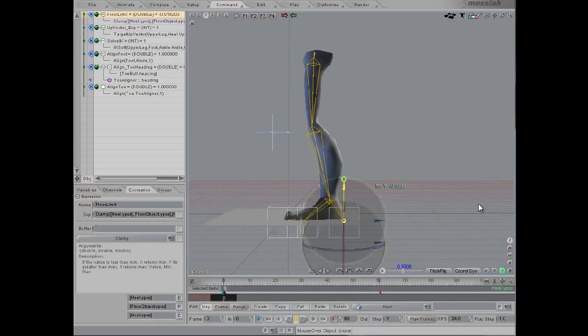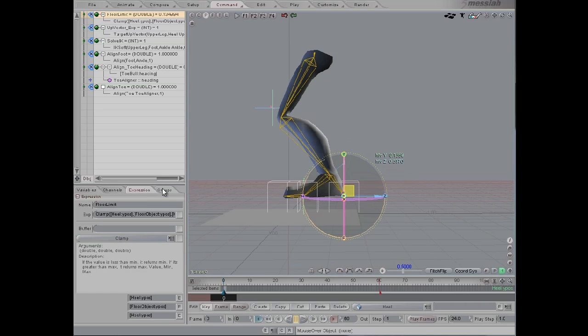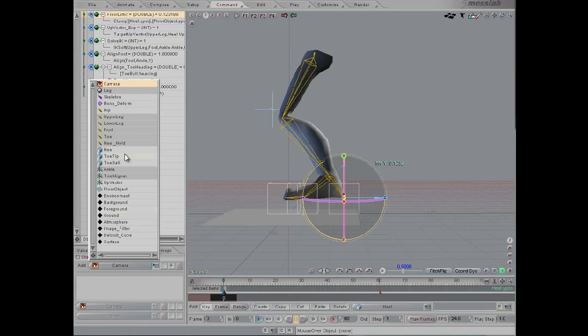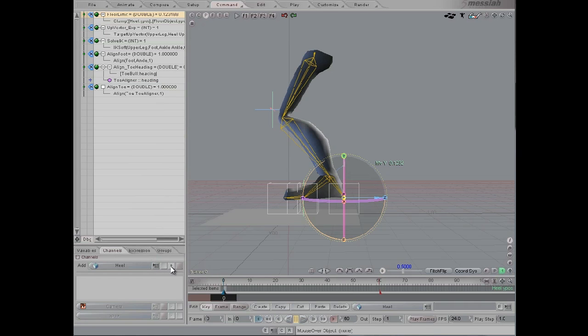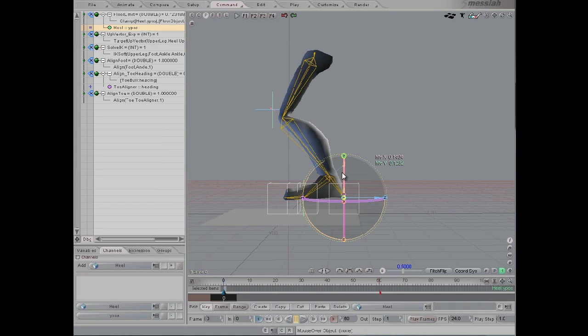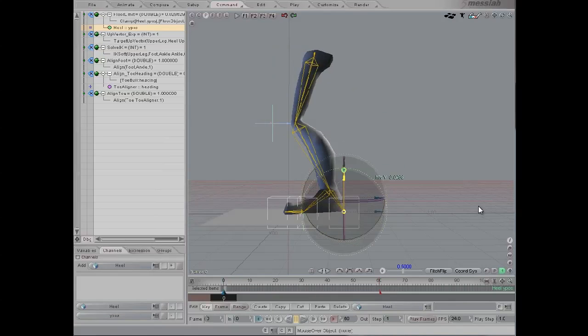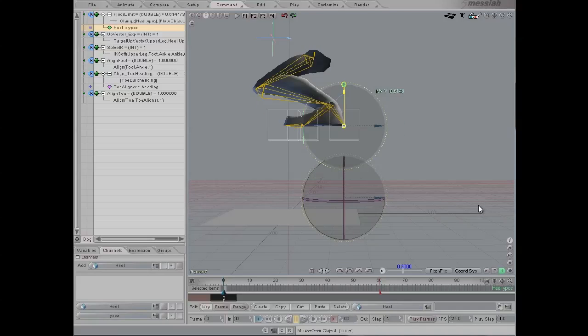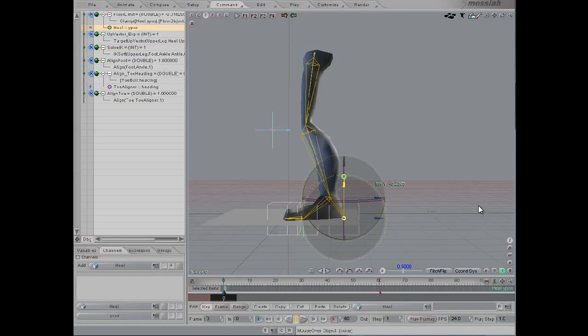But we're still not limiting it, so what we're going to do now is go into channels and pick this object here in the item list, heel, and hit the little plus button, and then make sure that this turns out to be the Y position of this object. So now when I drag down, it will stop at the floor and we'll stop that going through.